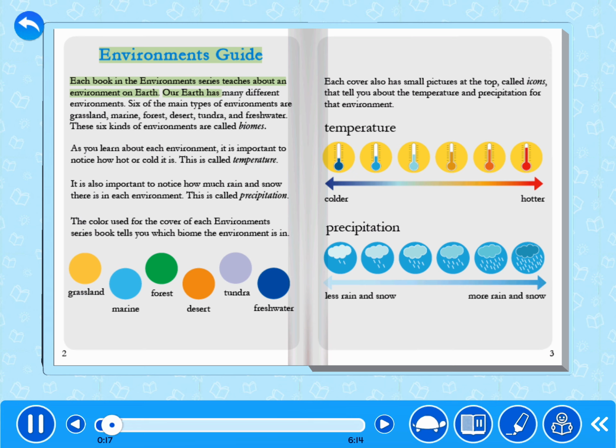Our Earth has many different environments. Six of the main types of environments are grassland, marine, forest, desert, tundra, and freshwater. These six kinds of environments are called biomes. As you learn about each environment, it is important to notice how hot or cold it is. This is called temperature.